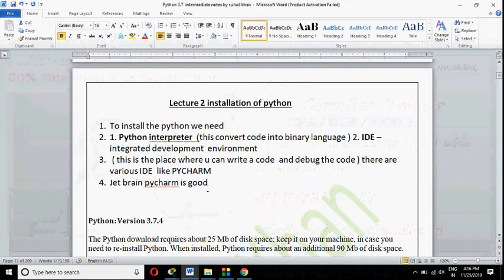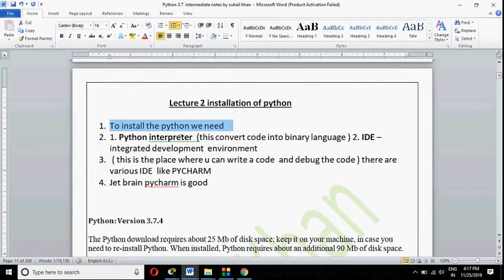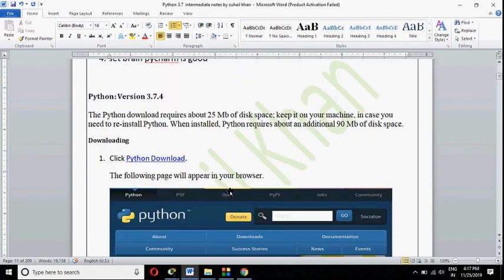Python installation. Lecture number 2, installation of Python programming. To install Python, we need the Python interpreter. What does this Python interpreter do? It converts code into binary language. Any code, any programming which you have done in Python, the Python interpreter will convert into a binary language. The second software we need is an IDE, integrated development environment, for troubleshooting purposes and all. So these two things we need. Now how do we download them?